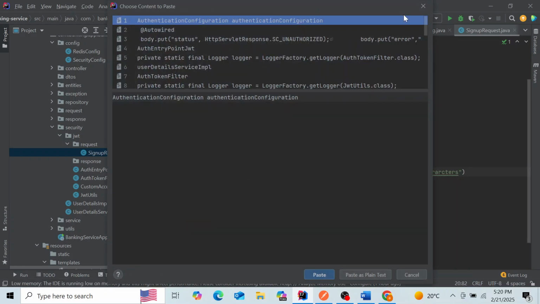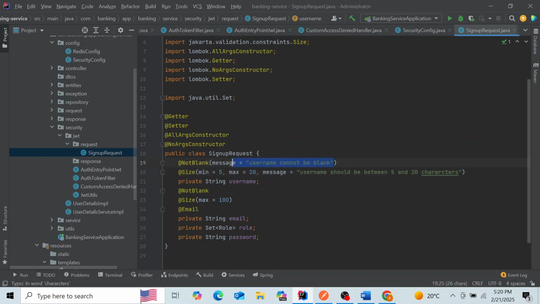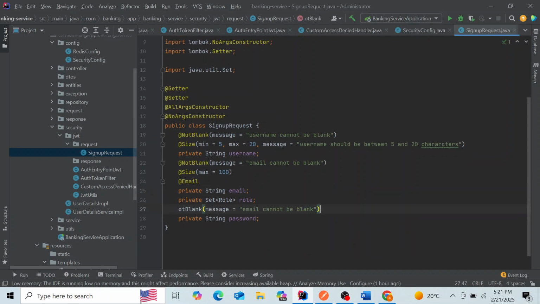So I want to copy this message and I want to put it here. This is an email, so email cannot be blank. I want to copy this inside my roles. Password cannot be blank, so password cannot be blank.